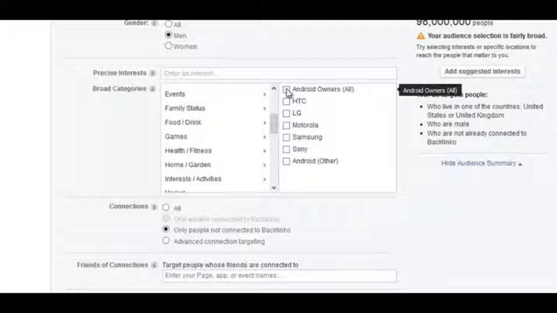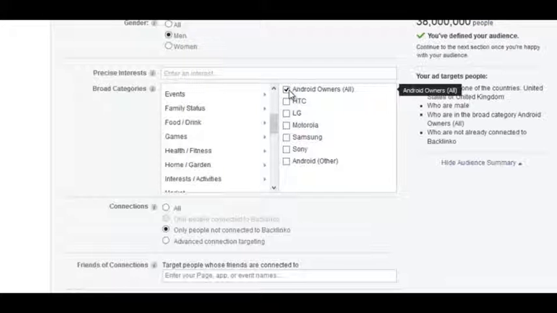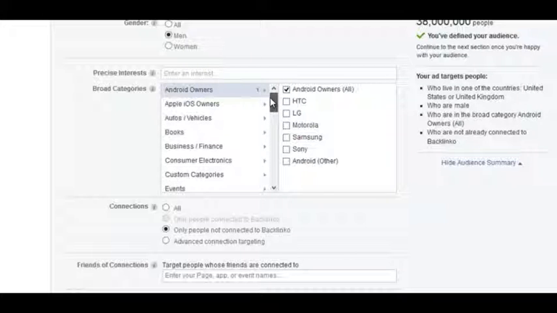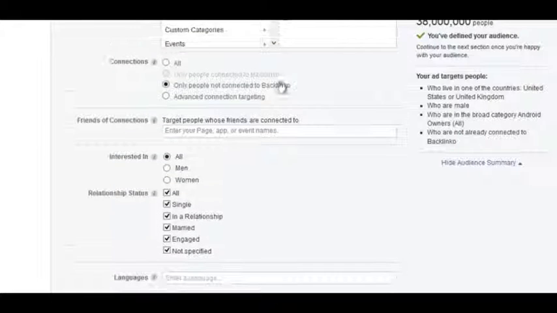For example, if you sold an Android app, you'd obviously want to include Android owners, right? And you wouldn't necessarily need to find people who are interested in technology or apps because you have your target audience right here. But if not, you can always add precise interests or look for interests that are tangentially related to what you sell.